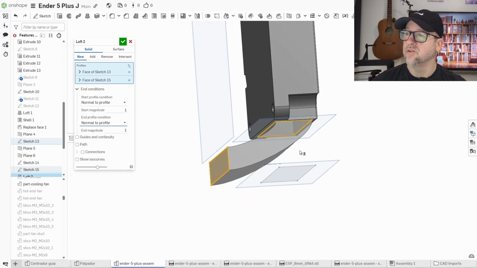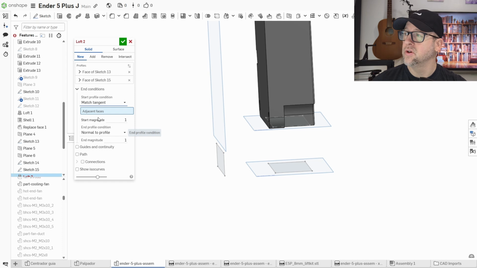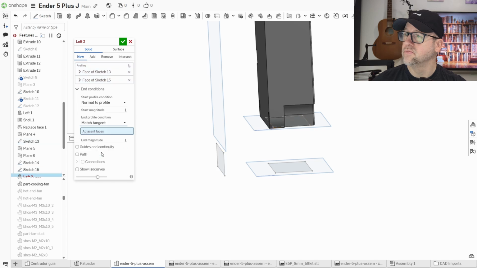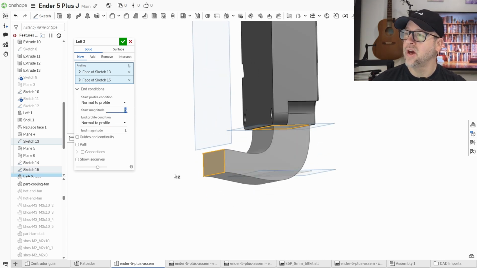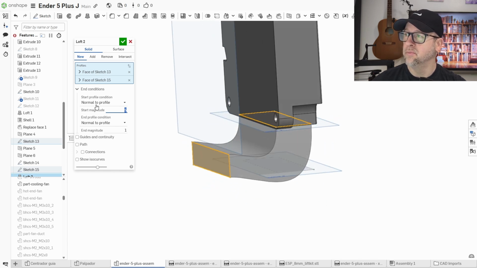You see how it's nice and curved and adjusting, and you can go in here and play with tangent. It may break it, so careful what you're doing. So we'll go back to normal to profile, and then yeah, let's play around with this. What happens with 5? Okay, so if we add a magnitude of 5, it starts to do some weird cool stuff, but we don't need that.